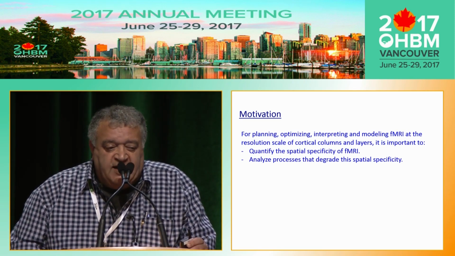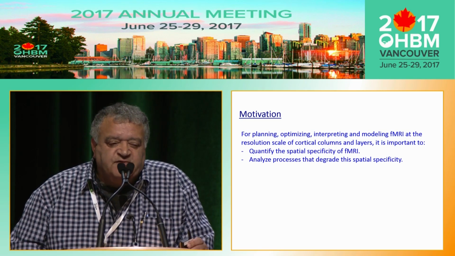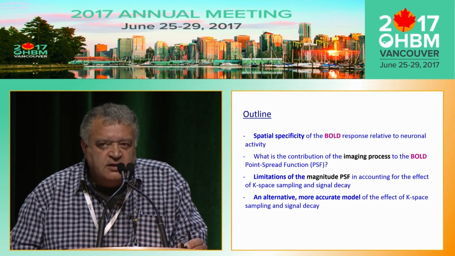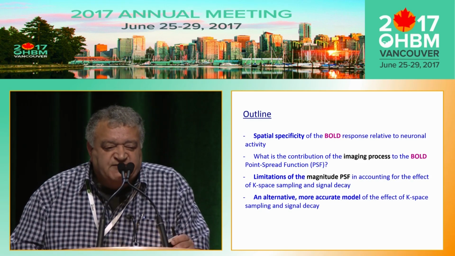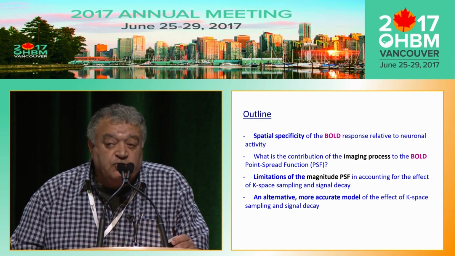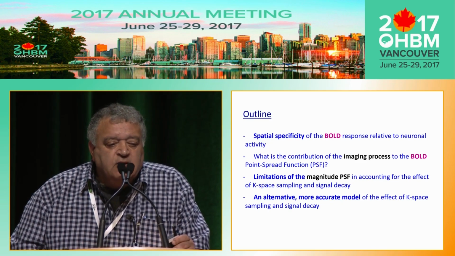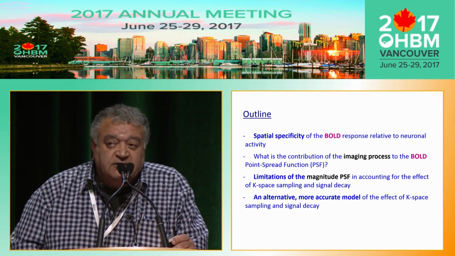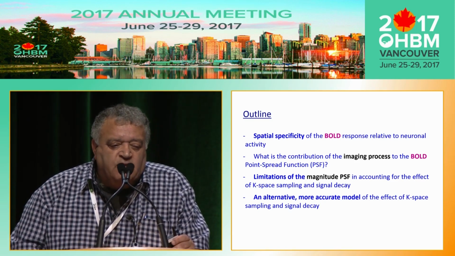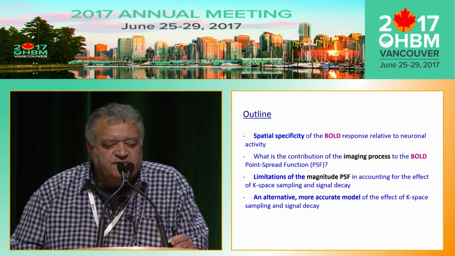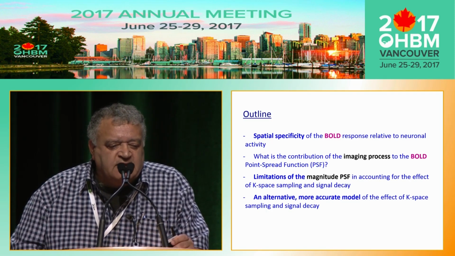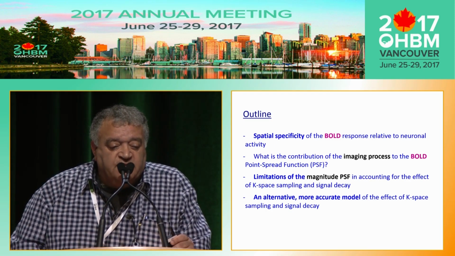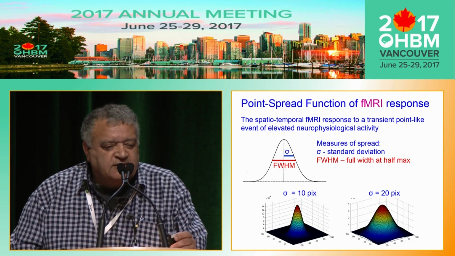It is important for that to quantify the spatial specificity of fMRI and to analyze processes that degrade this spatial specificity. I'll first quantify the spatial specificity of the BOLD response relative to neuronal activity in humans. I'll ask what is the contribution of the imaging process to the BOLD point spread function. I will demonstrate limitations of the magnitude point spread function in accounting for the effect of K-space sampling and signal decay, and I'll present an alternative, more accurate model for accounting for the effect of K-space sampling and signal decay.